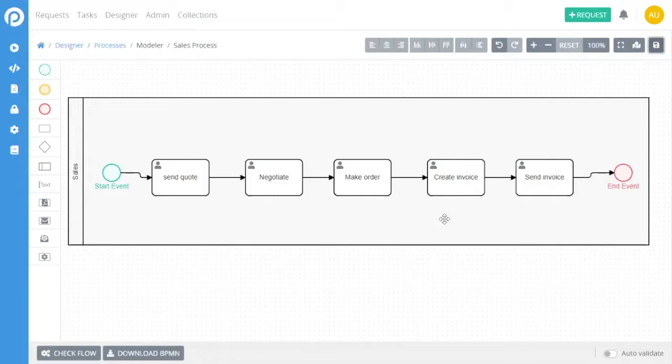But if you think a little further about how this process is going to be used, you will notice that some of these tasks are going to be used in different processes, not only the sales process. So maybe the initial part, related to sending the quote, negotiating, and making the order, should become its own process, maybe a unit sales process, right? And this part related to creating the invoice and finally sharing it with the customer could be part of a different process called maybe billing, right?